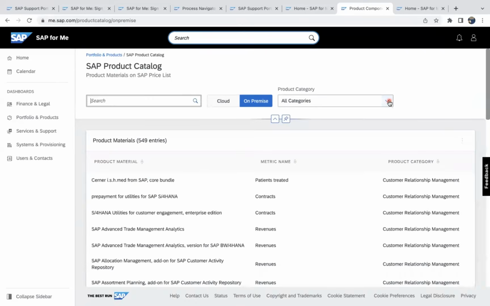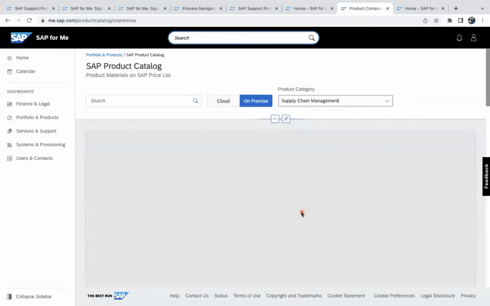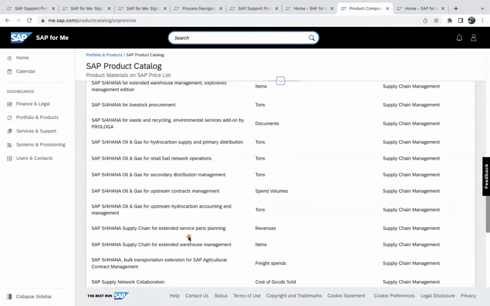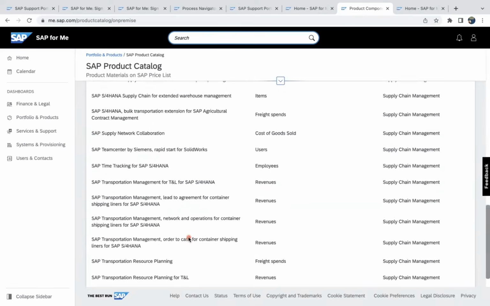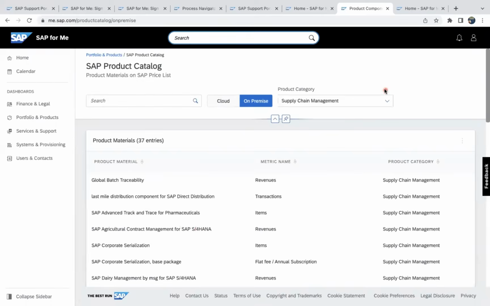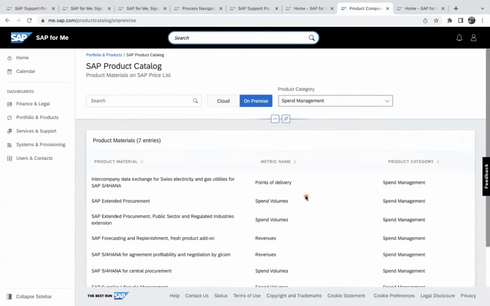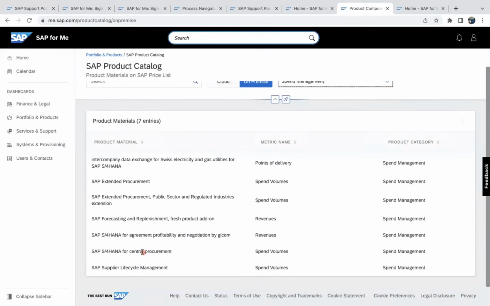That is one option, and this categories also will be a good thing for us to search. So supply chain management, you can search for different kinds of supply chain management related things, or you can go with spend management, where you will see the procurement. Spend management will have the forecasting, supply life cycle, central procurement, all these options are available.